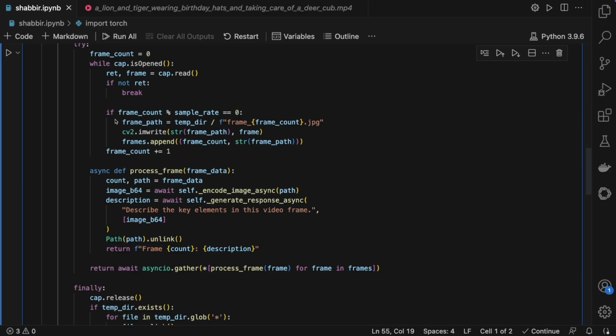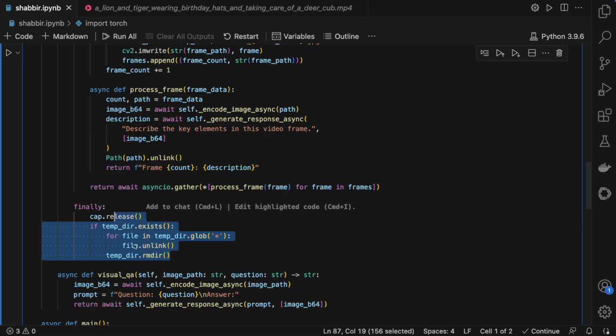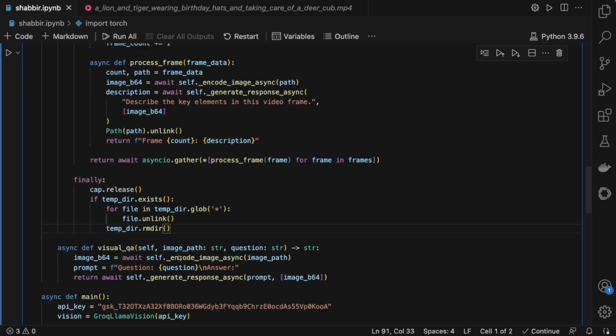And finally, this entire function will pass on the frame and it will pass on the description. So it will return every frame sampled along with its description. This is how it describes the video. And finally, after the video is described, the temporary directories are deleted and other unnecessary caches removed.